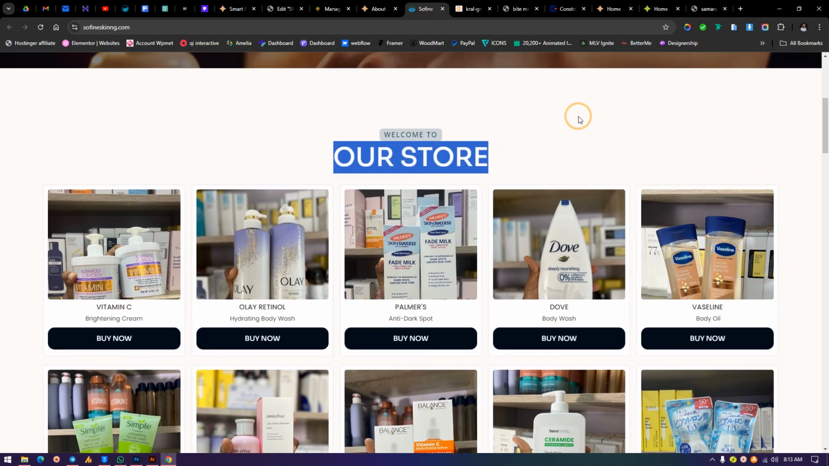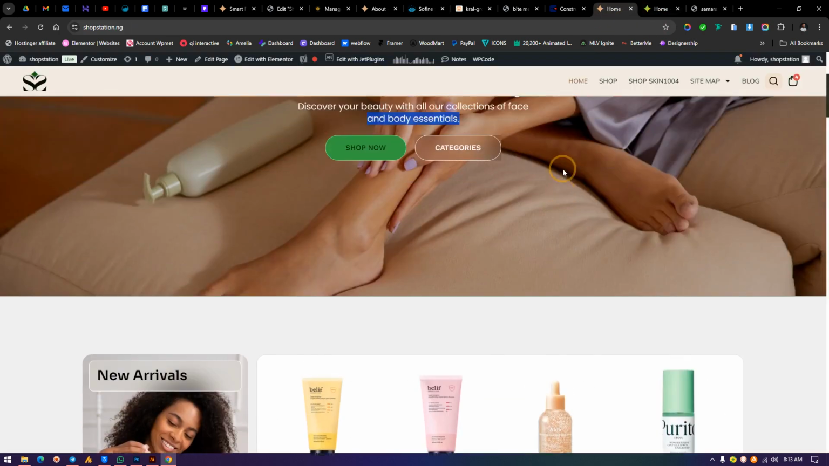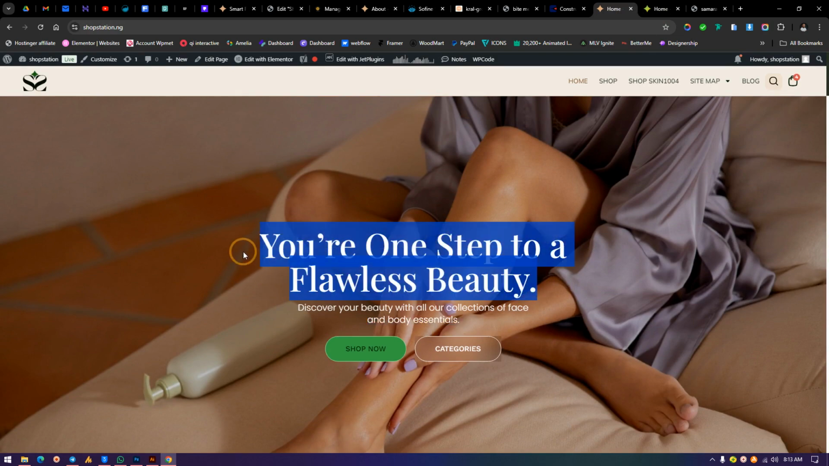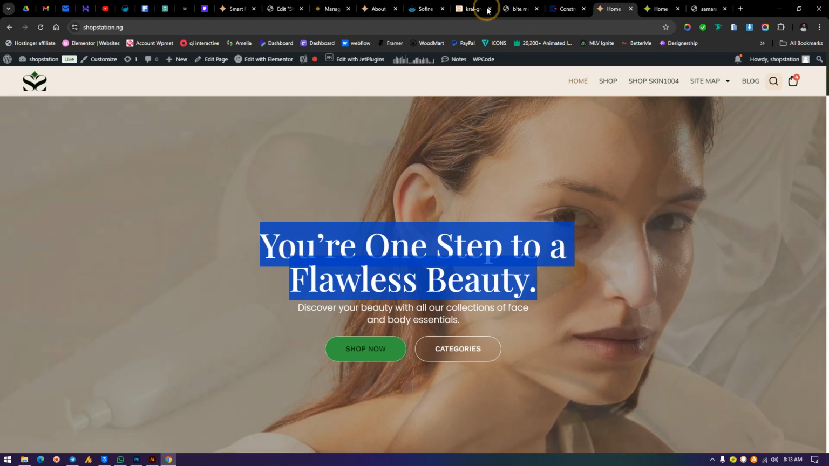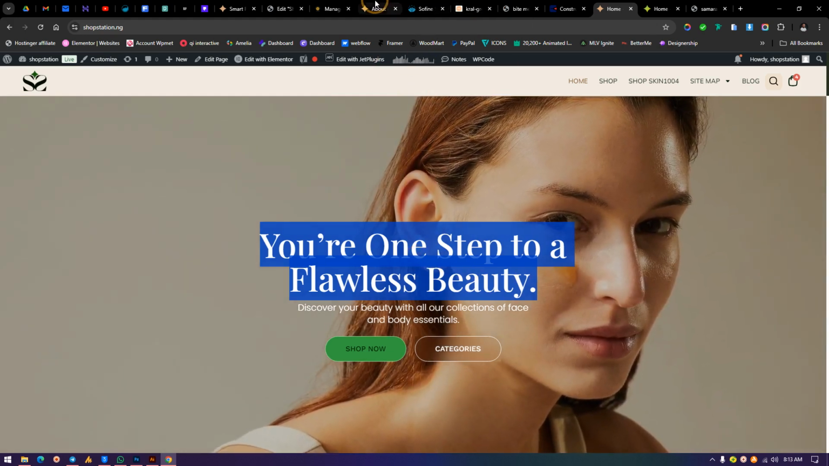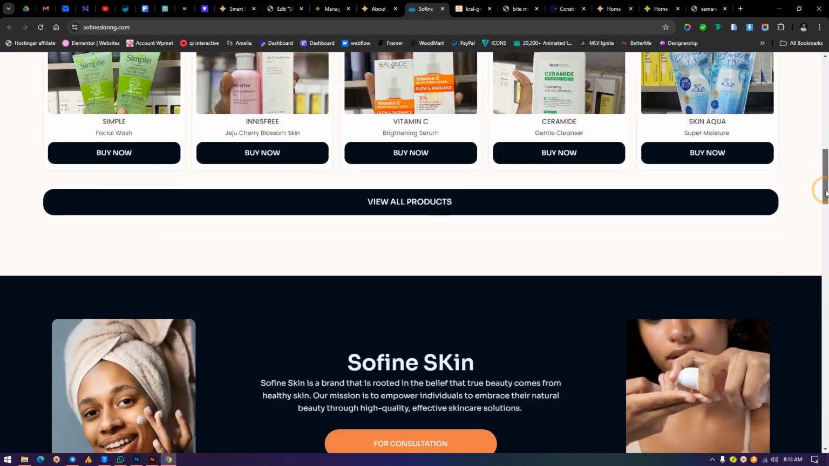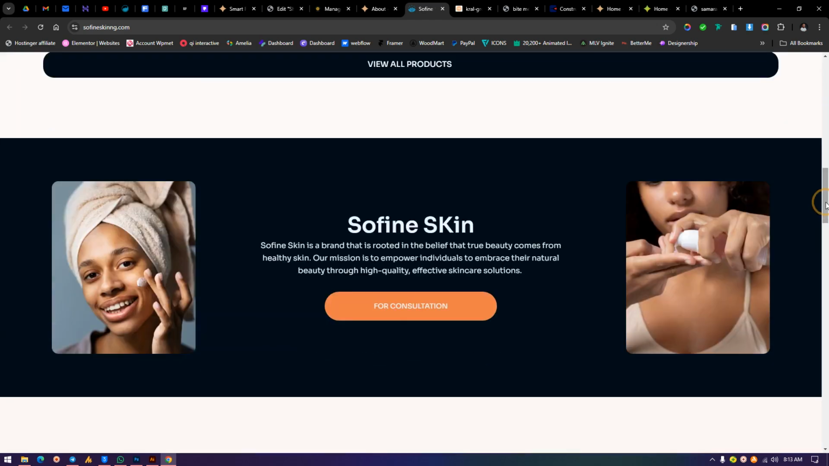Change the font type. Find a better font type. You can use this font type. It is called Playfair or Fair Play, I think. There are many more font types like this that you can find in the font library. You can use those font types. They make more sense.